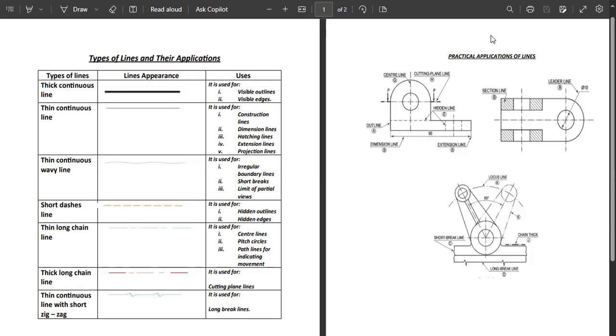Okay, so as you can see in this table, we have here types of lines, line appearance, and their uses. And here we have the practical applications of those lines that we are going to talk about. Now, the first line that we have here is known as thick continuous line. This is the appearance of the line, and it is used for visible outlines and visible edges. Now, let's look at it in this practical application here.